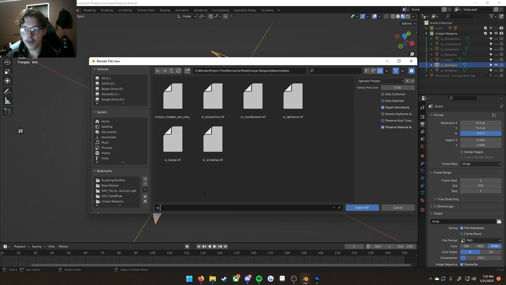When naming it, you want to make sure you're keeping it under 32 characters, because Morrowind does have a character limit, and that includes the file path and stuff. So we're gonna go ahead and do just Stormkiss. Stormkiss. There we go. Stormkiss.nif.